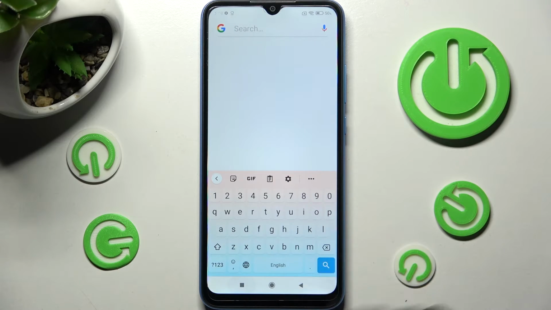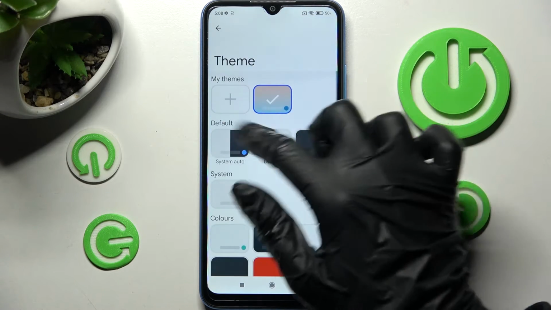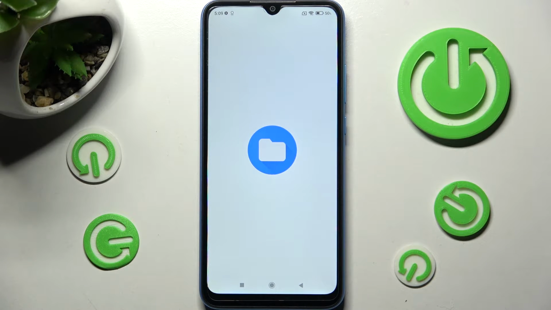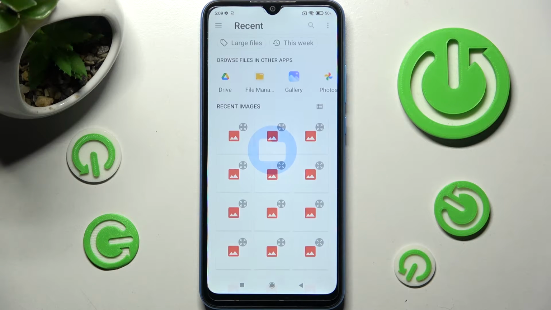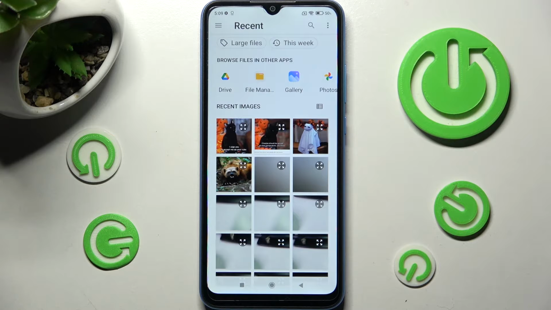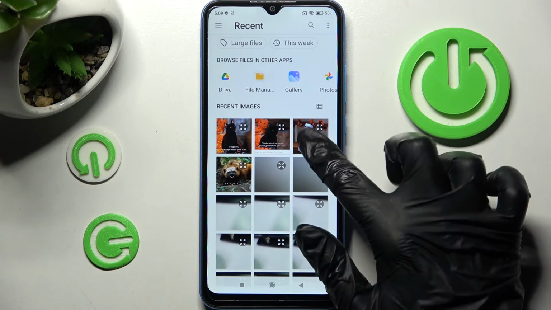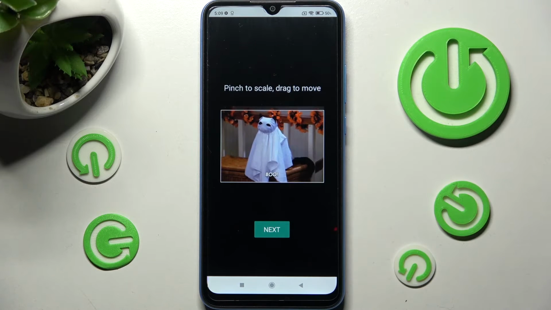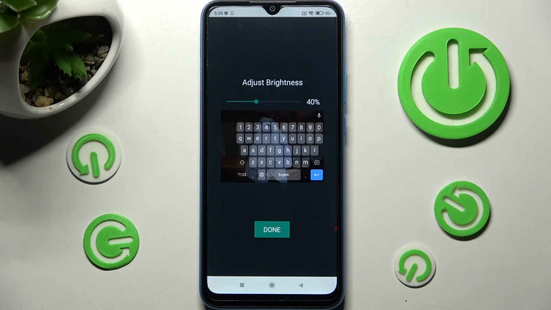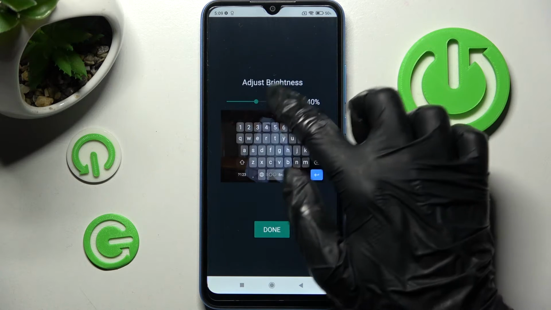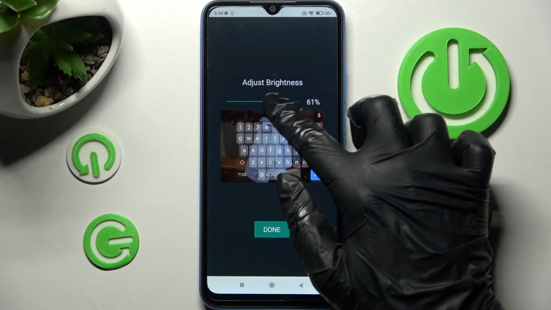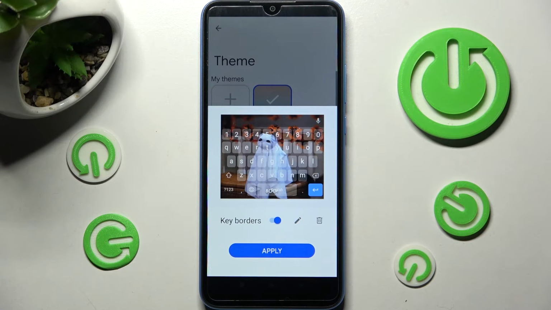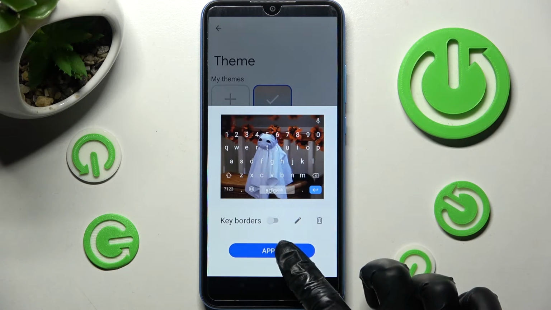Or you can click on this plus icon instead over here and customize it however you wish to. Firstly, click on the background photo that you wish to set up. Then pinch it to scale and drag it to move. Following that, select Next and adjust brightness of your keyboard by swiping left or right. Now select Done and choose Apply.